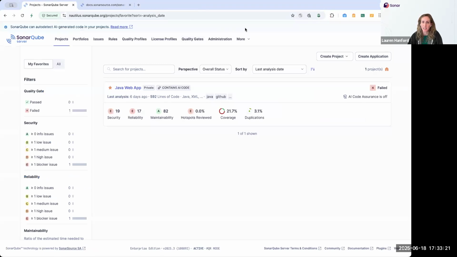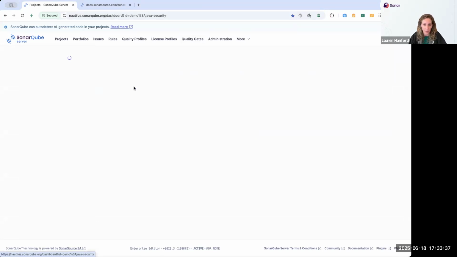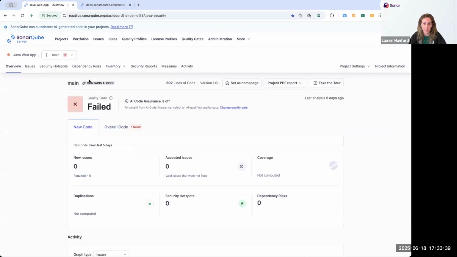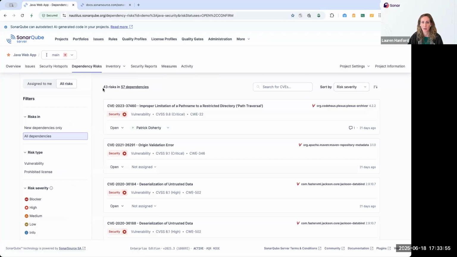Okay, so what I'm sharing on my screen now is the home project view of SonarQube Server Enterprise Edition. This will be familiar to folks on the call. And what you're seeing here is a specific Java web app that's been analyzed 6 days ago. When I go into this app, I'm able to see there are some dependency risks, and there's also a set of dependencies under this inventory tab. What I mentioned earlier about developer experience that's so critical is that for this particular project, the dependency risks you're going to see here on the main branch are 43 risks and 57 dependencies.